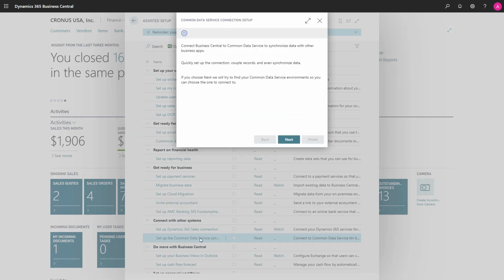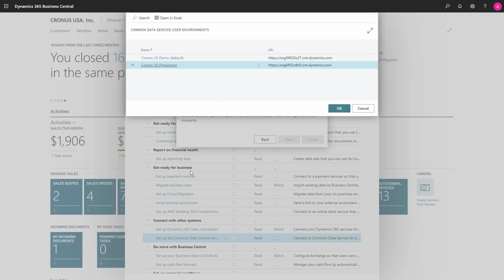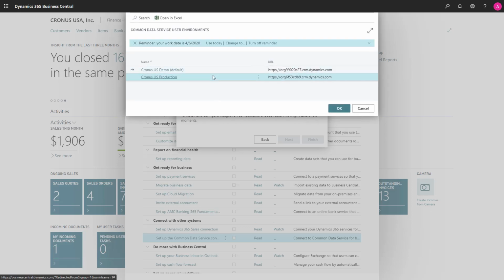The thing to know about the first page is that when we choose Next, Business Central tries to find Common Data Service environments that are associated with the account we're signed in with. That makes it easy for us to choose the environment we want to connect to. Let's choose Next and see what happens. The environment we created earlier is available in the list. Choosing the environment will copy its URL to the Environment URL field.